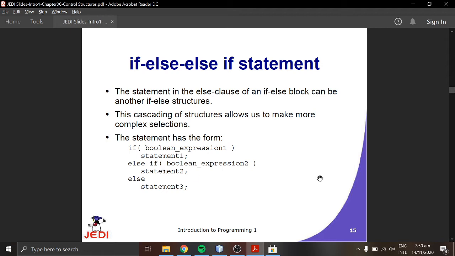Okay? Question: Sir, can you put more than 2 Boolean expressions? Yes, you can put more than 2 Boolean expressions, as many as needed by the instruction or the program. Just make sure that each Boolean expression is preceded by else if. Okay, keyword else if.